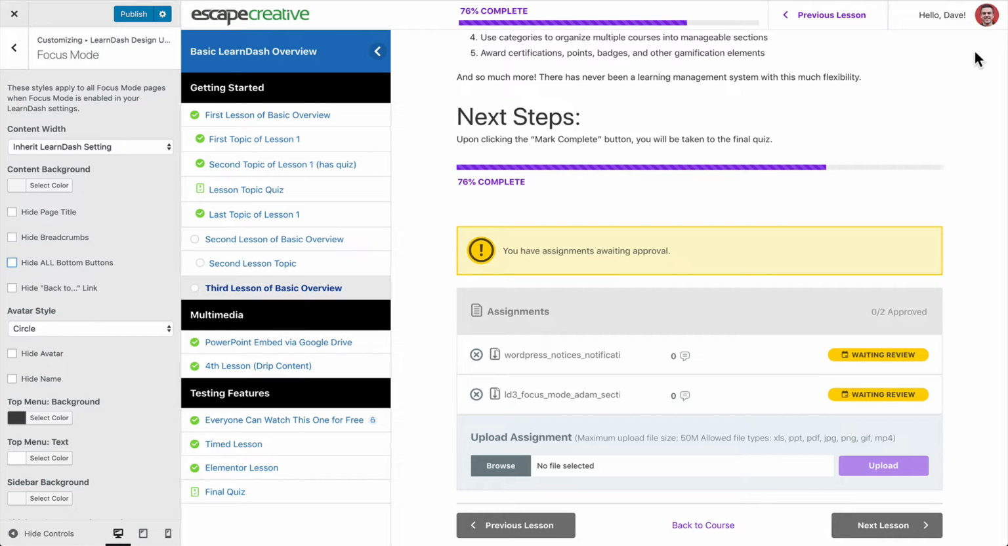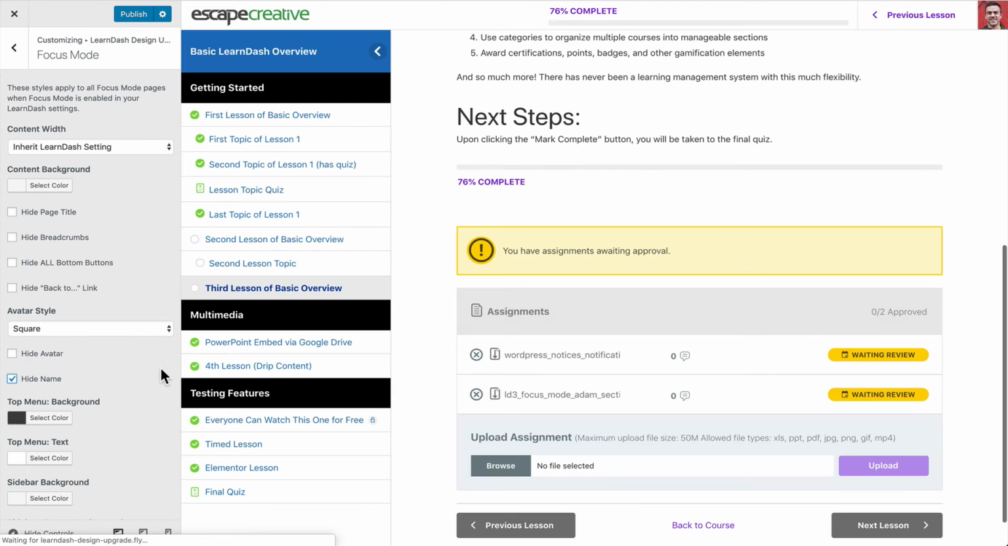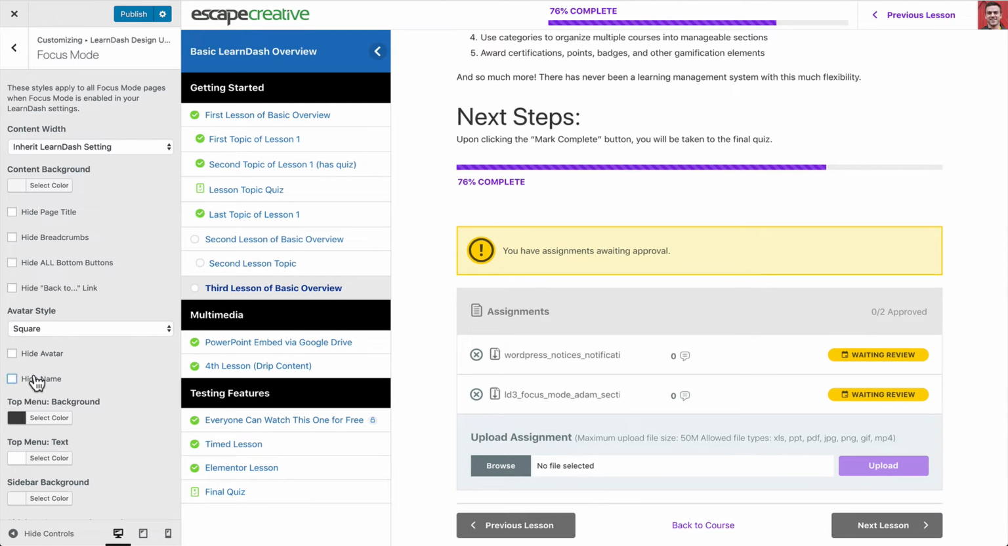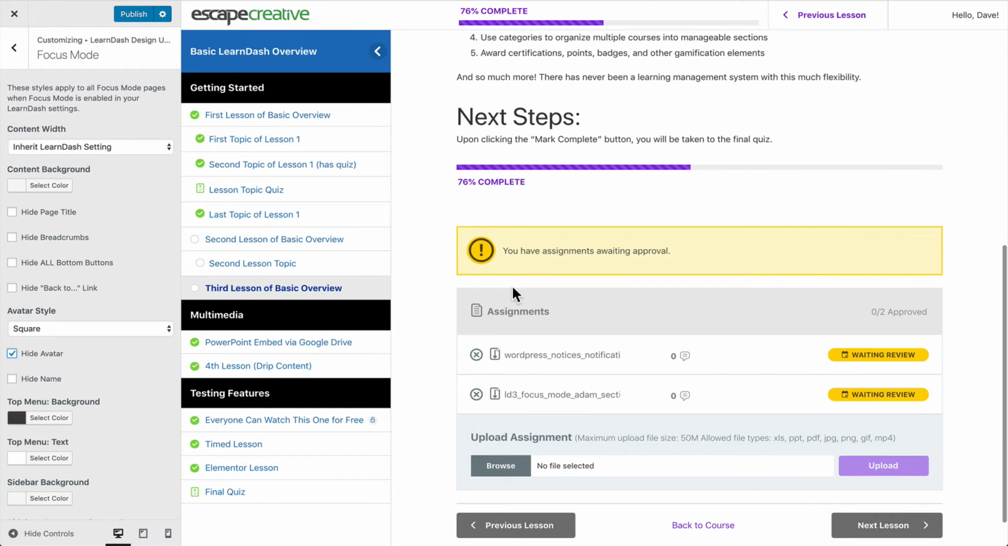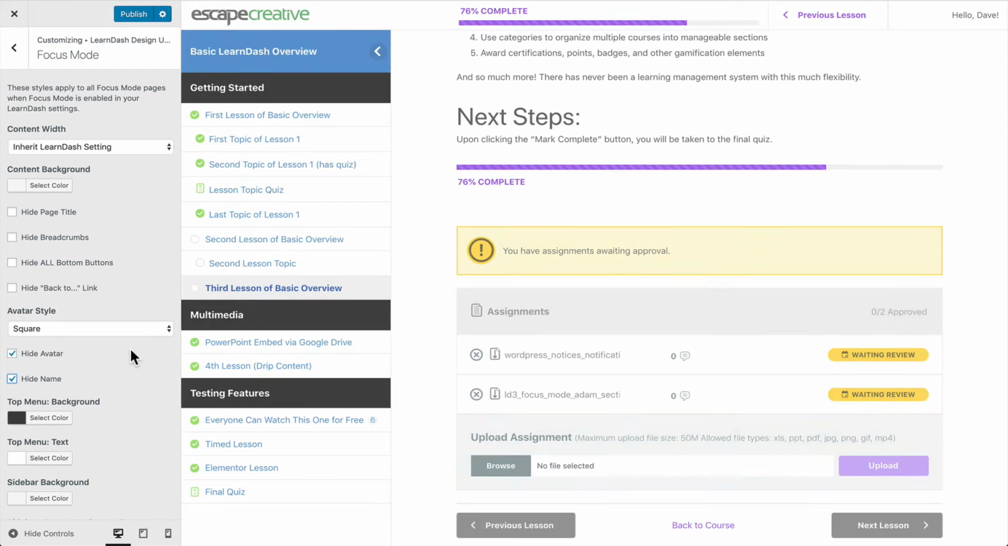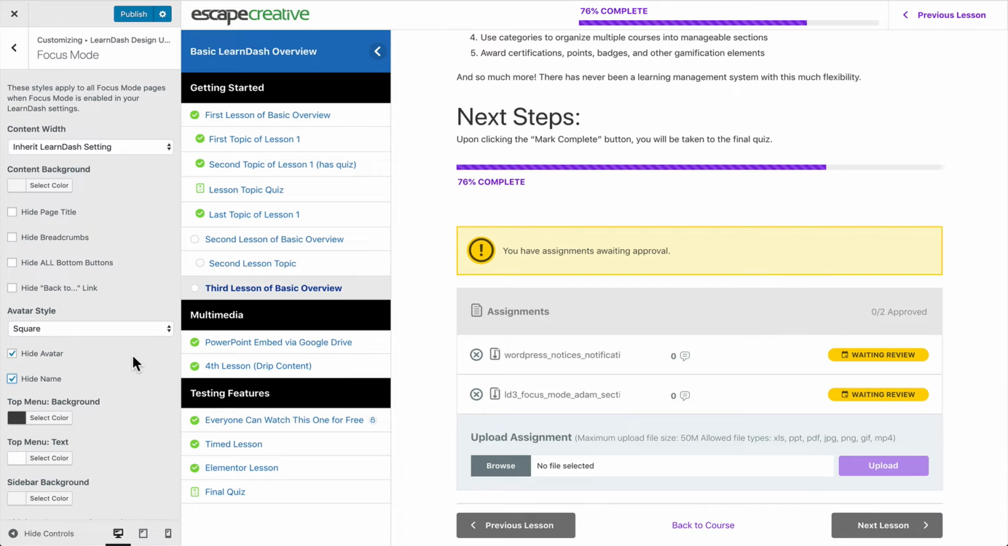By default, you've got a circle, so focus up here to the top right corner of the screen. So if we want to change this to a square, we can do that, and it puts it flush with the very far right hand side of the screen. You can also hide the name if you'd like and just show the avatar. Or you can actually hide the avatar and just show the name, or you can even just hide them both if you don't want either of them there.